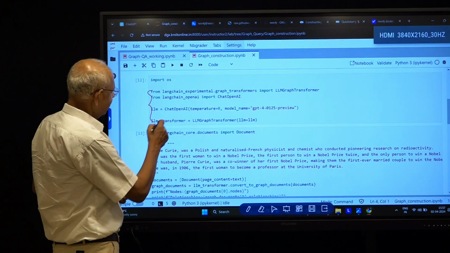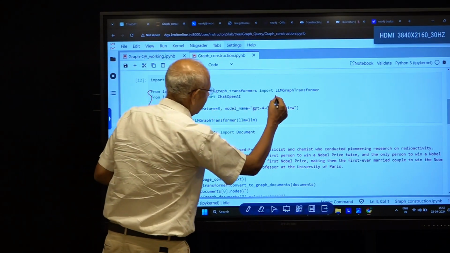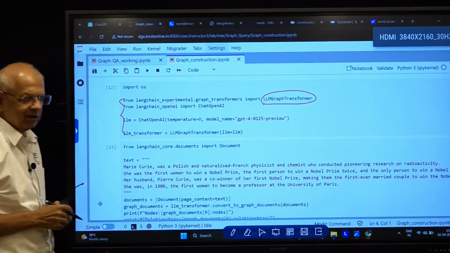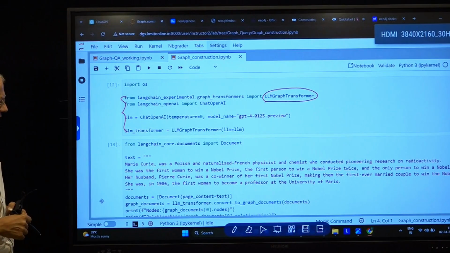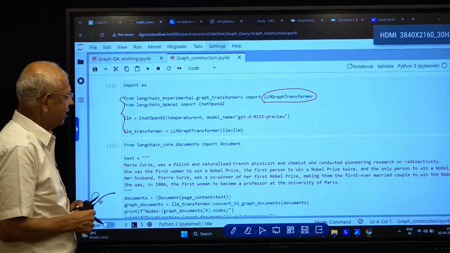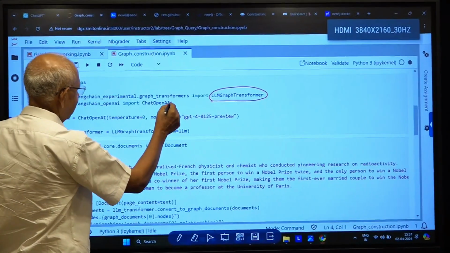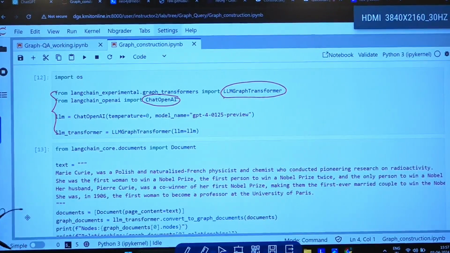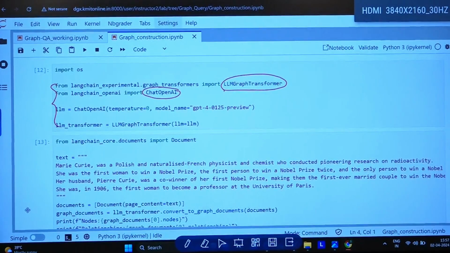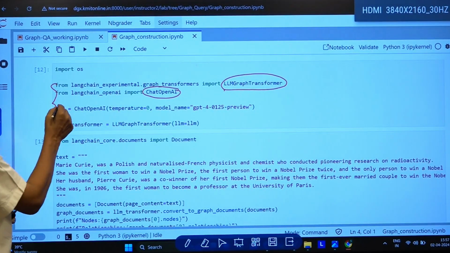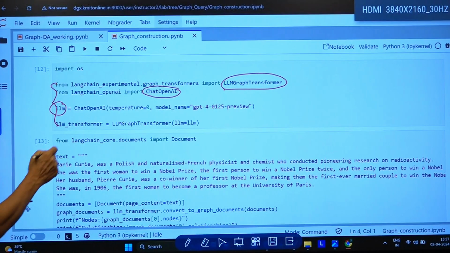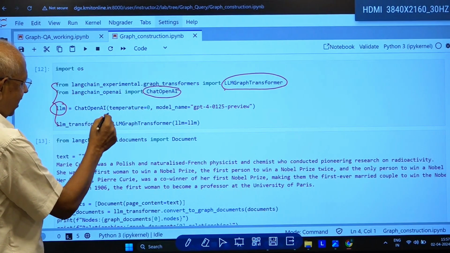So in this case we are getting an LLM graph transformer from one of the LangChain graph transformers. We are getting that, but that needs an LLM. So the API that we are using is again a LangChain API for ChatGPT or Chat OpenAI. Okay. So now we are instantiating the LLM here. This is a very small version of a LLM. So this is Chat OpenAI.